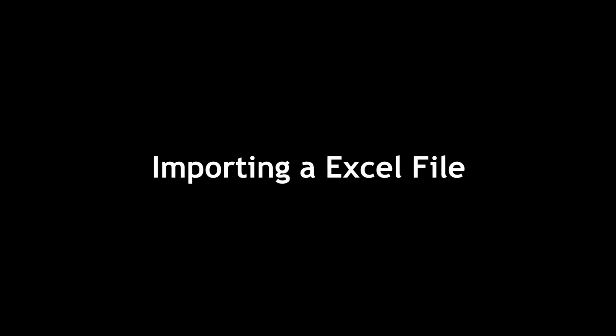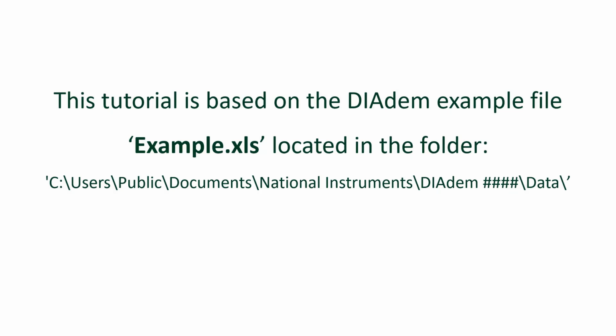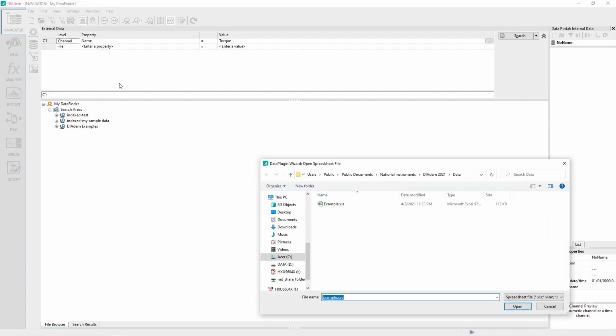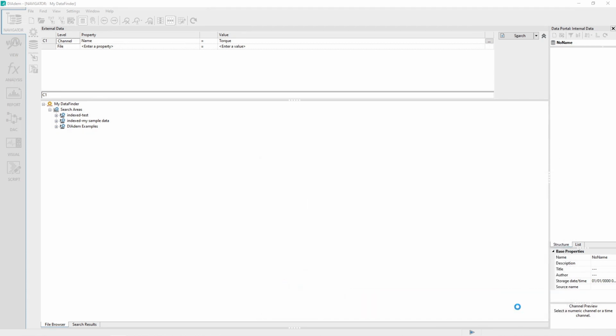This tutorial will demonstrate how to import the contents of an Excel file using the Excel Data Plugin Wizard. The process for the Text Data Plugin Wizard and the Excel Data Plugin Wizard are very similar. From the Navigator panel, click on the File menu and choose the option Excel Data Plugin Wizard. Find the file example.xls and click on the Open button.